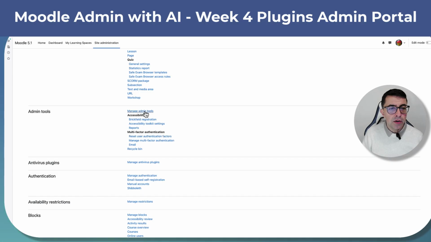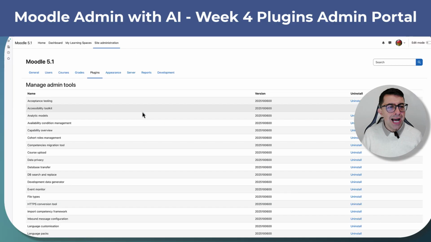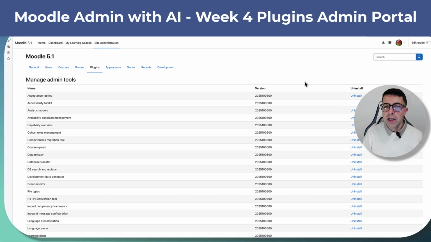Then we have admin tools. And for example, here we have accessibility, very important. So brick field registration, accessibility toolkit settings, reports, multi-factor authentication, which is important for security. If we look at the manage admin tools, then we have the version and whether we want to uninstall it or not. We have acceptance testing.